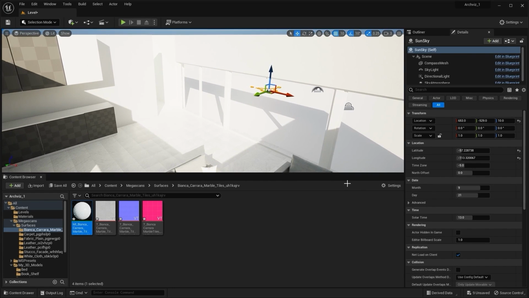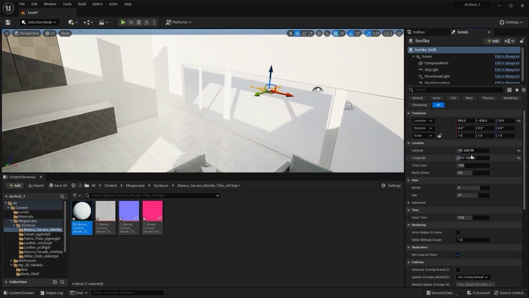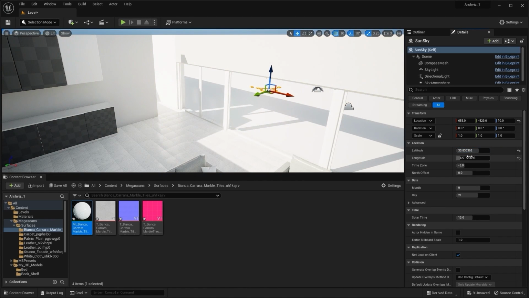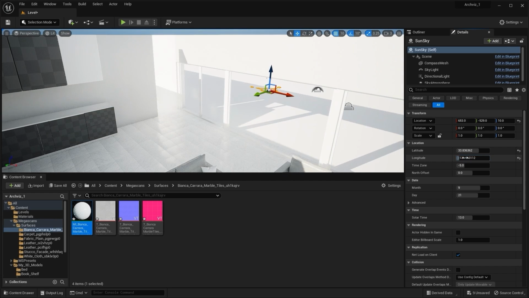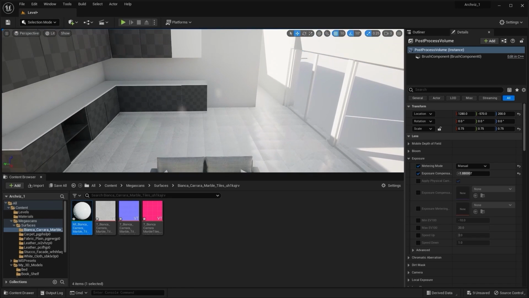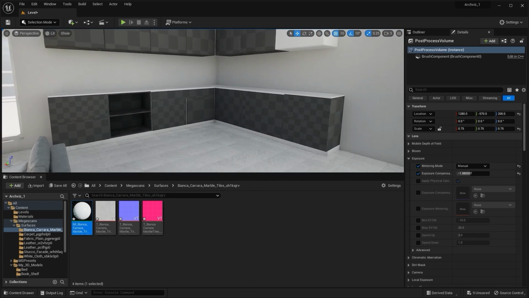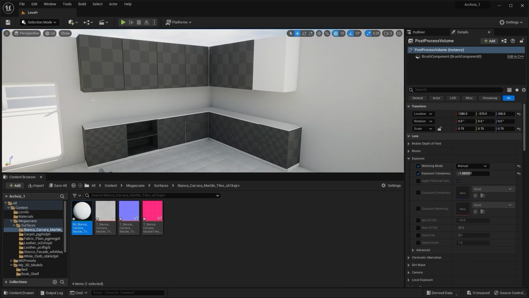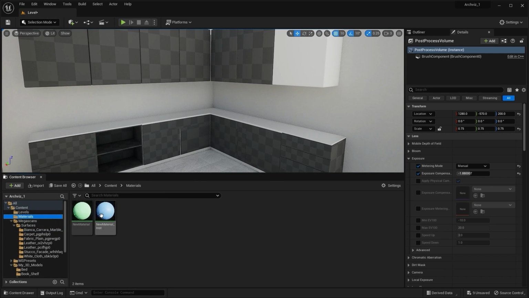Let me first adjust my sun sky. Let's decrease the exposure. I think the exposure is okay. Let's just keep it as it is. Okay, so you can go in Quixel Bridge and download a wooden texture or whatever the texture you like. But for these kitchen cabinets, I'm just gonna create a new material by myself from scratch. So let's go into the materials folder. I'll delete these two.